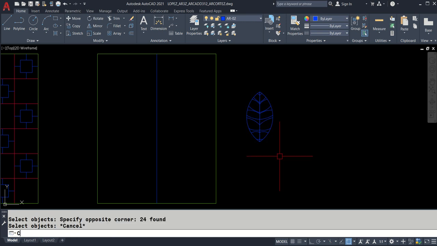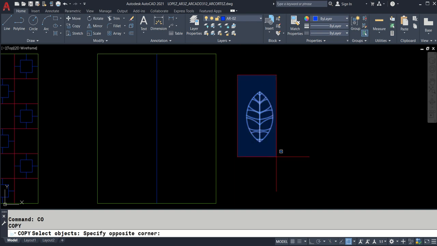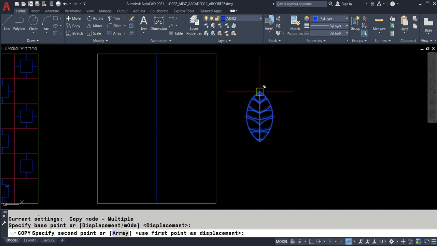So, ulitin ko Copy, CO, enter. Select objects. We can select objects one by one. Matagal. Pwede rin, window selection, we pick from here and slowly drag it downwards or on the bottom left or bottom right. So as you can see, when everything is highlighted, you click here and we're good. Everything is selected. You press enter. Specify base point. So dito po siya. Yan. Click. And dito banda.